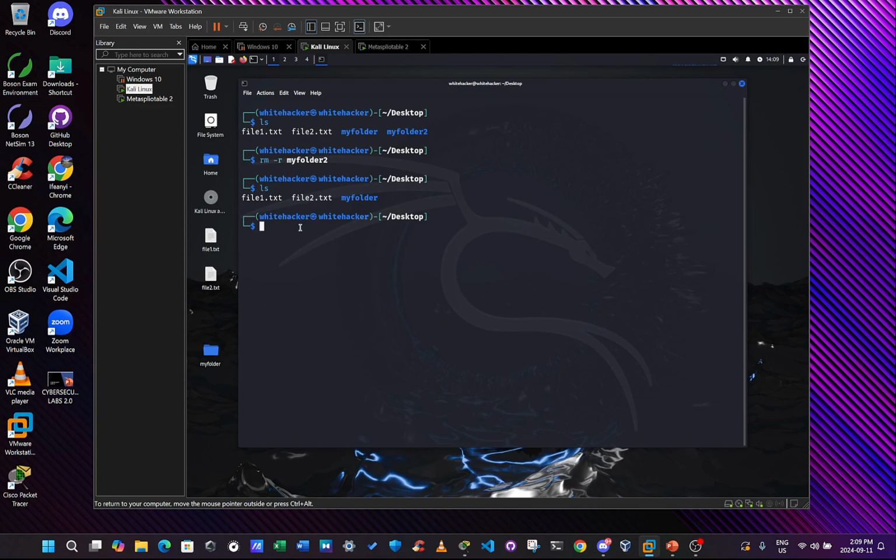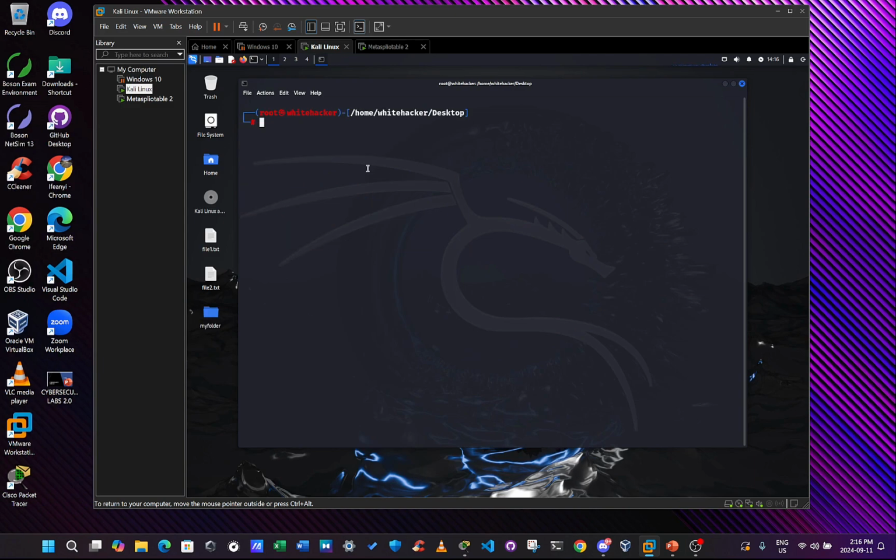So for now, I'm using this system as a normal user, that's white hacker. But if I want to use it as a super user, I would have to enter as a super user. So to do that, I will type in sudo su, and now it's asking for the password, and I'm going to put the password in. And now we can see it's all red here, so I'm here on the root access privilege, and I'm going to create the secret file now.